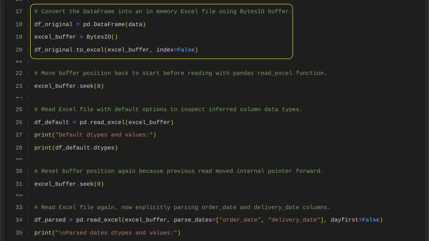We start by creating a data table from a dictionary that includes dates and numbers in different formats. This table is then written into an Excel file format held entirely in memory using a byte buffer. The Excel writing method sends the table into this buffer and is configured so that row indexes are not included in the file. This approach lets us work with the data as if it were in an actual Excel file, without saving anything to disk, which makes testing and manipulation easier.